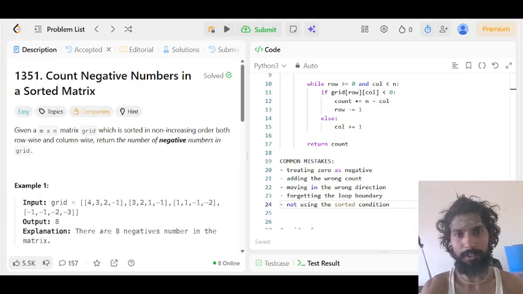So that was LeetCode 1351, count negative numbers in a sorted matrix. We started from brute force, understood why it is order m times n, then used the sorted matrix property to build an optimized order m plus n solution. The main takeaway is whenever rows and columns are sorted, think about starting from a smart corner and moving like a staircase. That's it for this problem. See you in the next one.